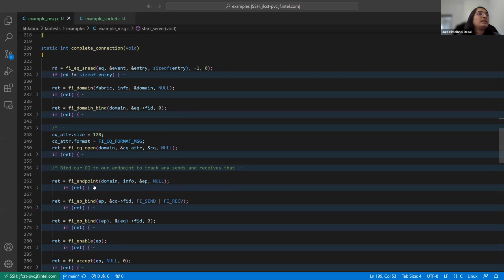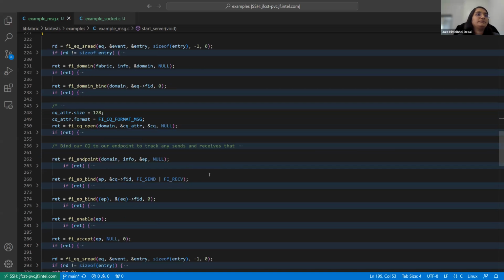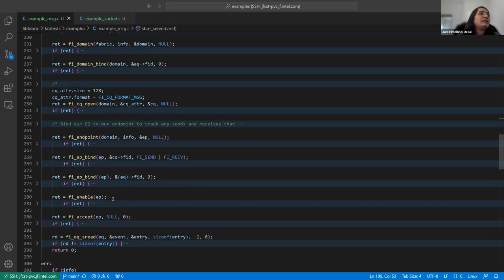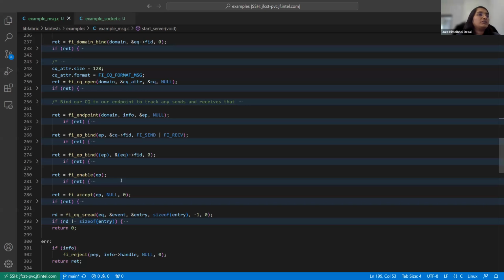Next, we'll open up the endpoint. This is an active type of endpoint. We can consider this as the actual socket, similar to sockets. This is where our data transfer will happen. The endpoint that we opened earlier was a passive endpoint, and that is just for connection management requests. So once we open an endpoint, we'll bind it to the completion queue and the event queue, and then we'll enable the endpoint. After enabling, we know that our server is now ready to accept any data or connections coming in.